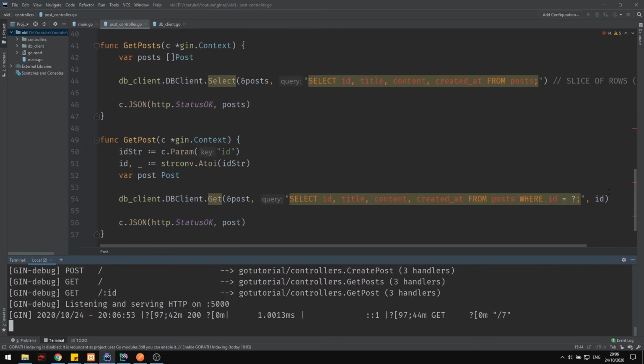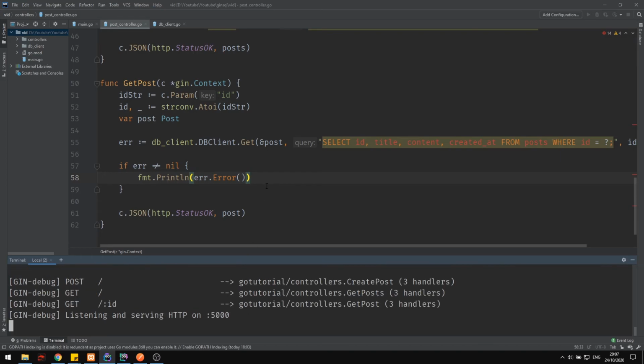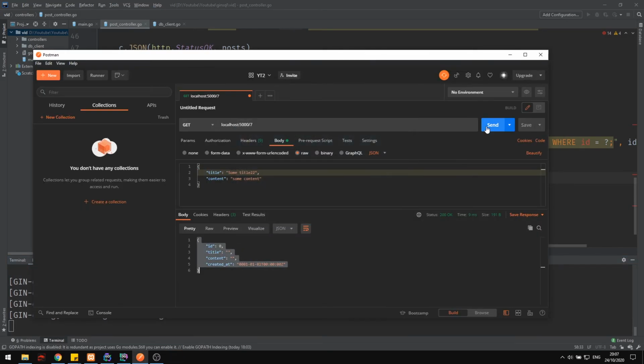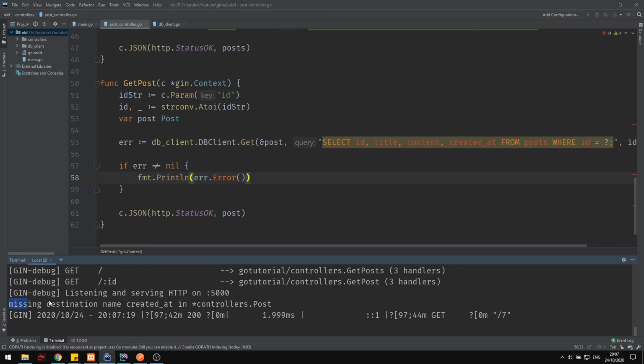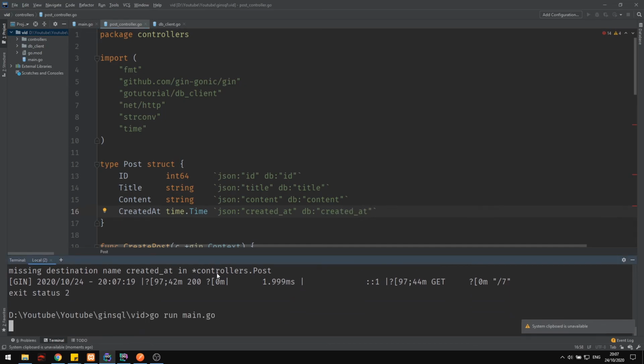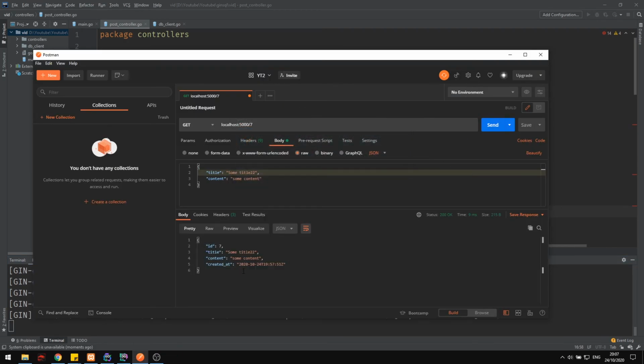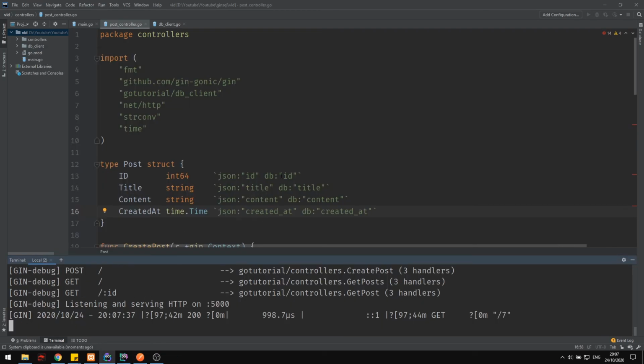And if I log the error for that, so if the error is not equal to null, you just want to print this to stand it out. And you can see missing destination name created at in the post type. So now if I add this back in, created at, you'll see that now it should work. And if I run this, you can see we're not getting any error here and it's working.